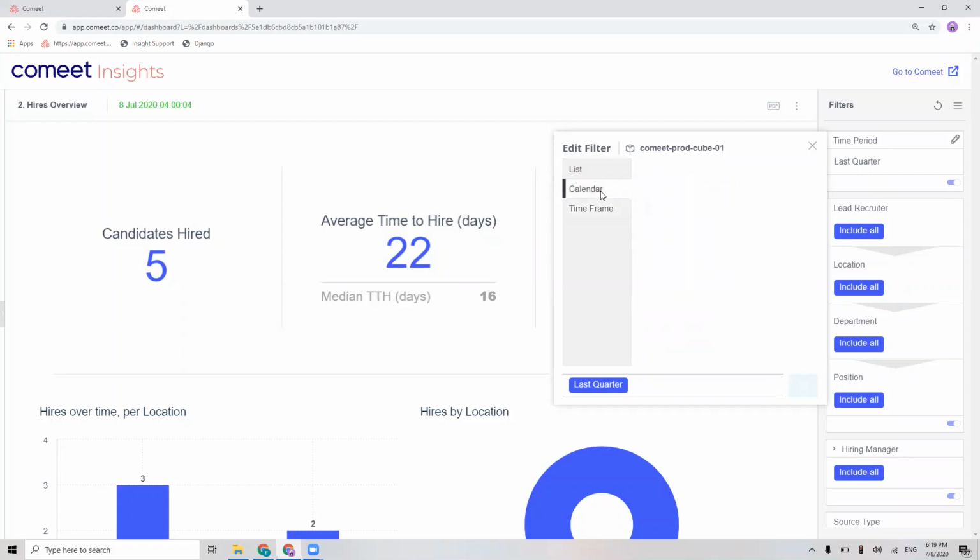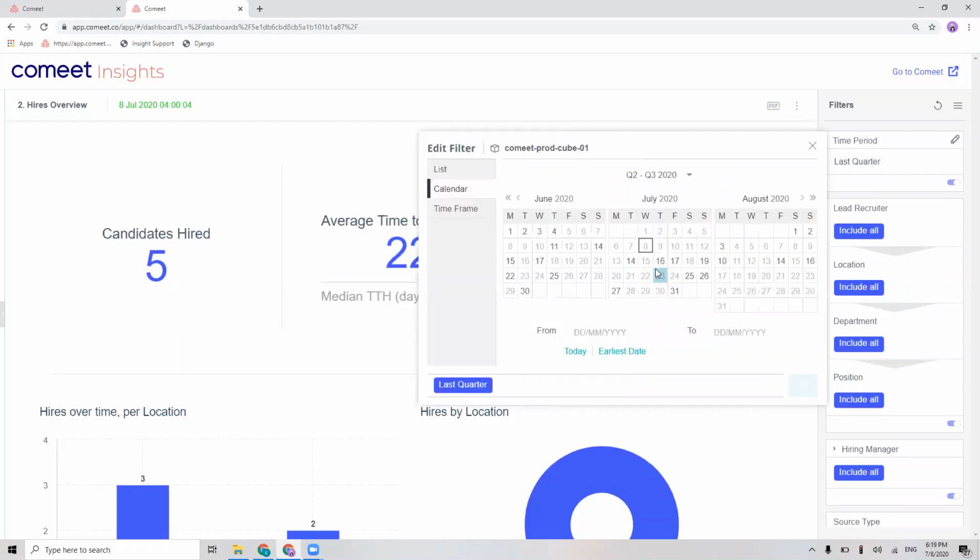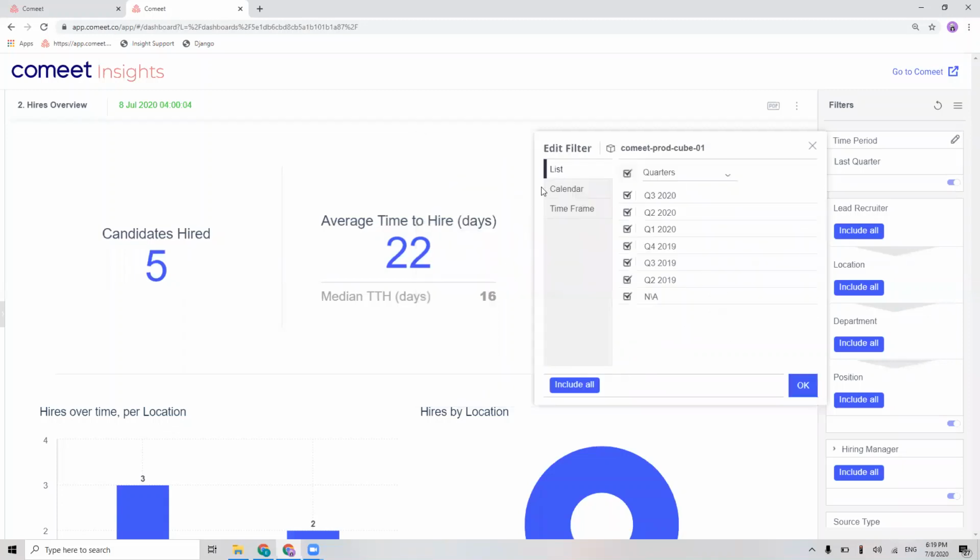You can also do it by calendar if you want to select specific days, or a list. If you say, I only want 2020, then instead of trying to think, is last quarter 2 quarters ago, you can just do that from here. And also here, it doesn't have to be quarters. You can do that also by the different time frames.